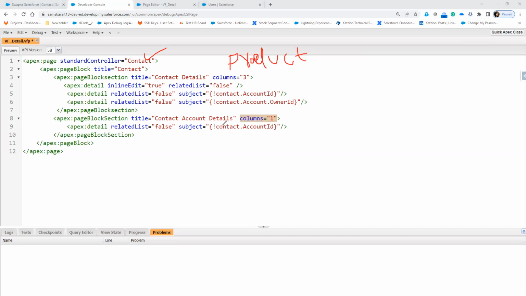Now if I specify product here, it will throw an error. If you have a relation between the two objects, then only you can implement it. In case you want to implement product and contact together, then you have to go for a customization. Customization is nothing but you need to implement an Apex. Is that clear?